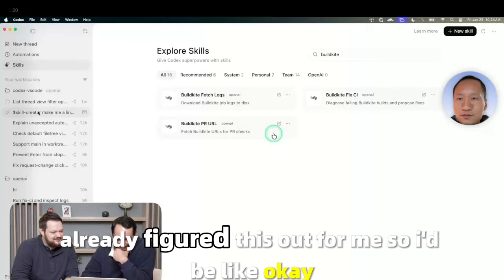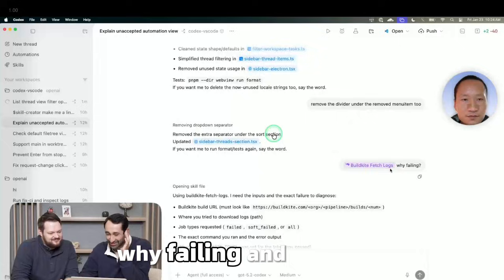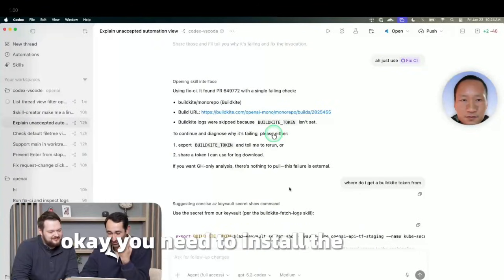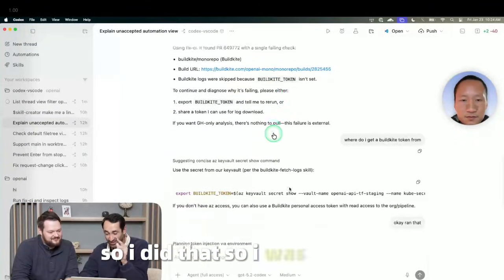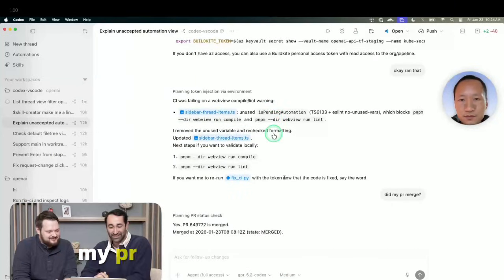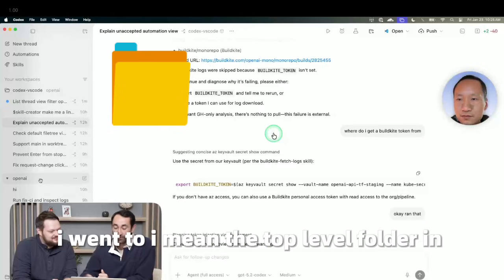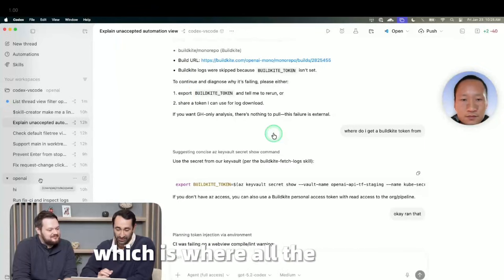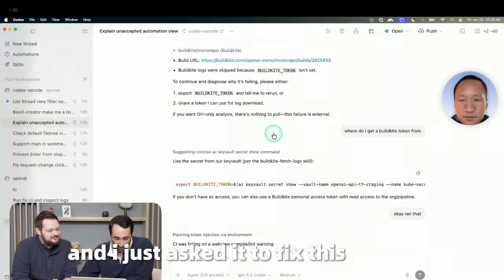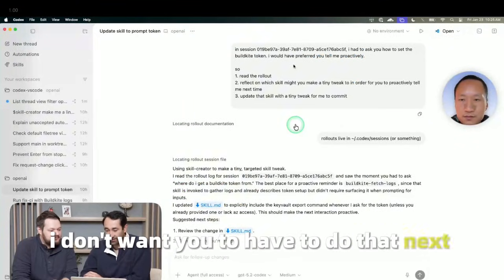So I'd go back to this thing and just say, BuildKite fetch logs, why failing? And it told me, okay, you need to install the BuildKite tokens. So I did that. I ran the command to get a token, now fix my PR. So what I immediately did is I went to the top level folder in the repo, which is where all the skills are. And I just asked it to fix this problem. I had to ask you how to set the BuildKite token.